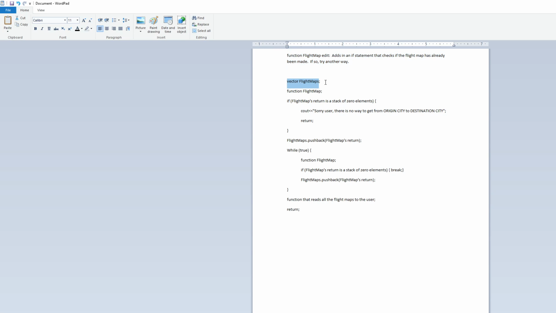So these are all possible flight maps that can go in here. Then you have your function flight map. Run it once. You want to check now. So now check this return. Check the return of the function flight map. Check if it has a stack of 0 elements.